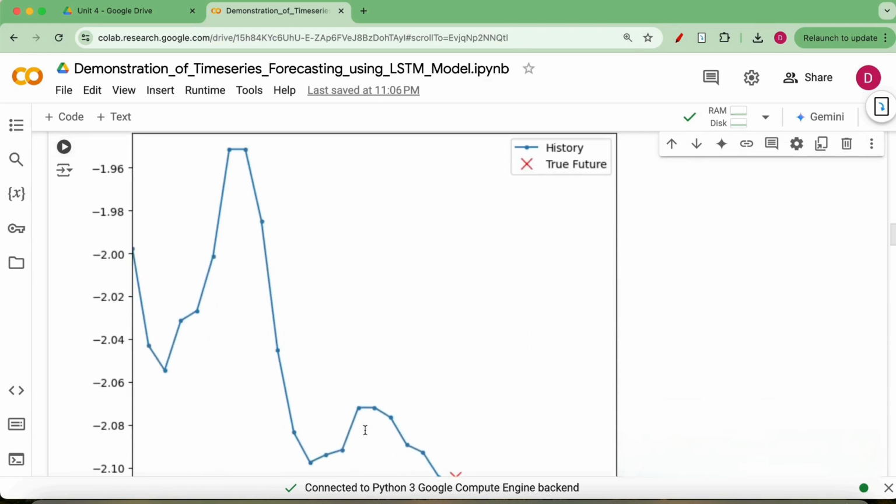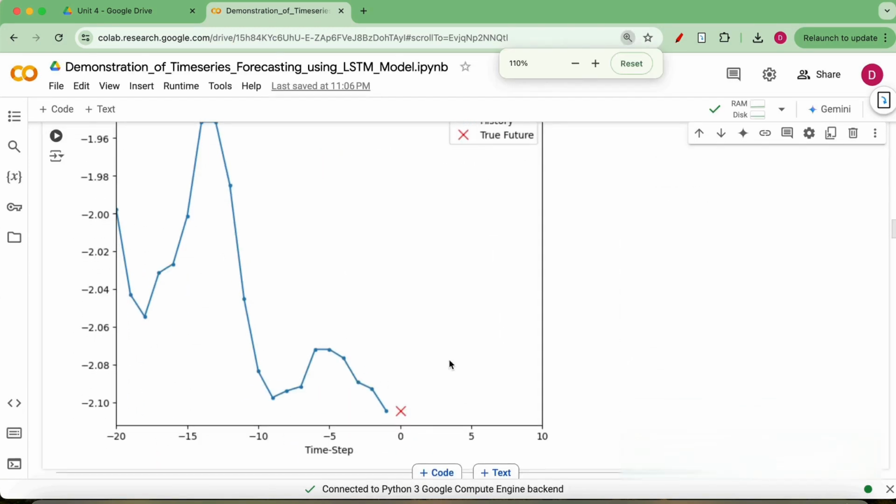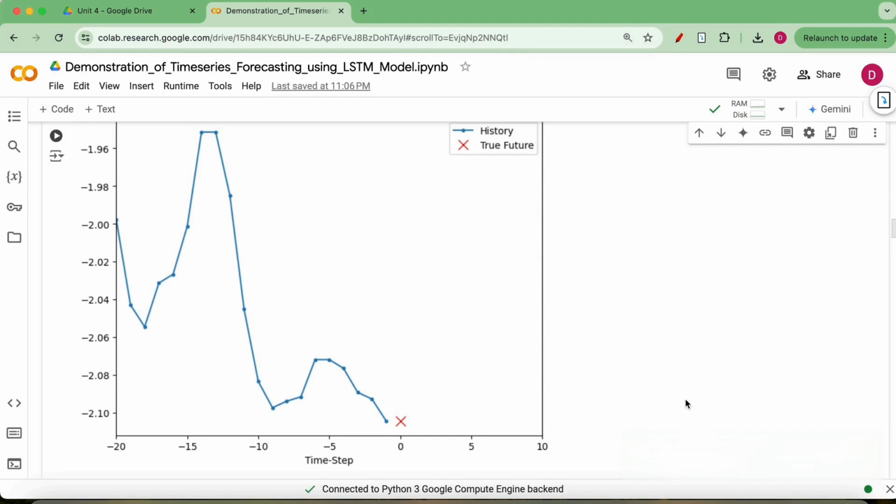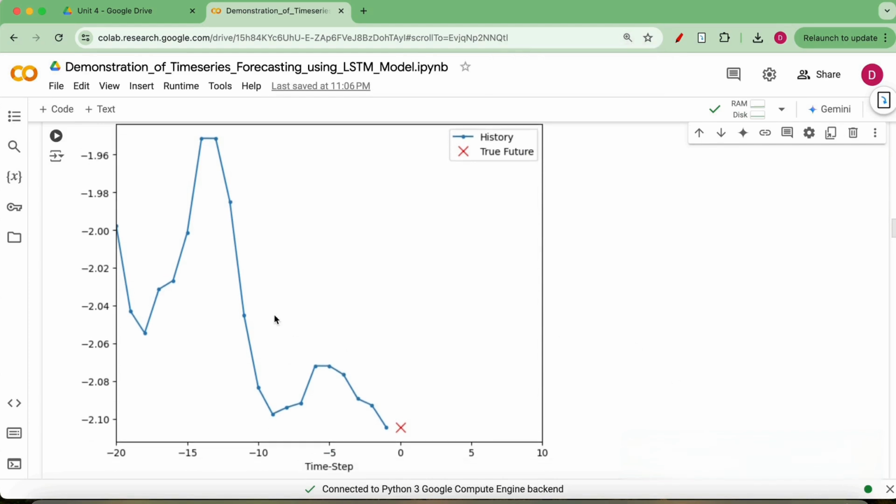Now here all these values are plotted in a graph. For one array, these values are plotted. This is the plot for the one array. This is the history and this is the true future. This is the minus 20, 1, 2, 3, minus 1, and then plus 1, 0 value. This is the target. Now here this is the true future value.